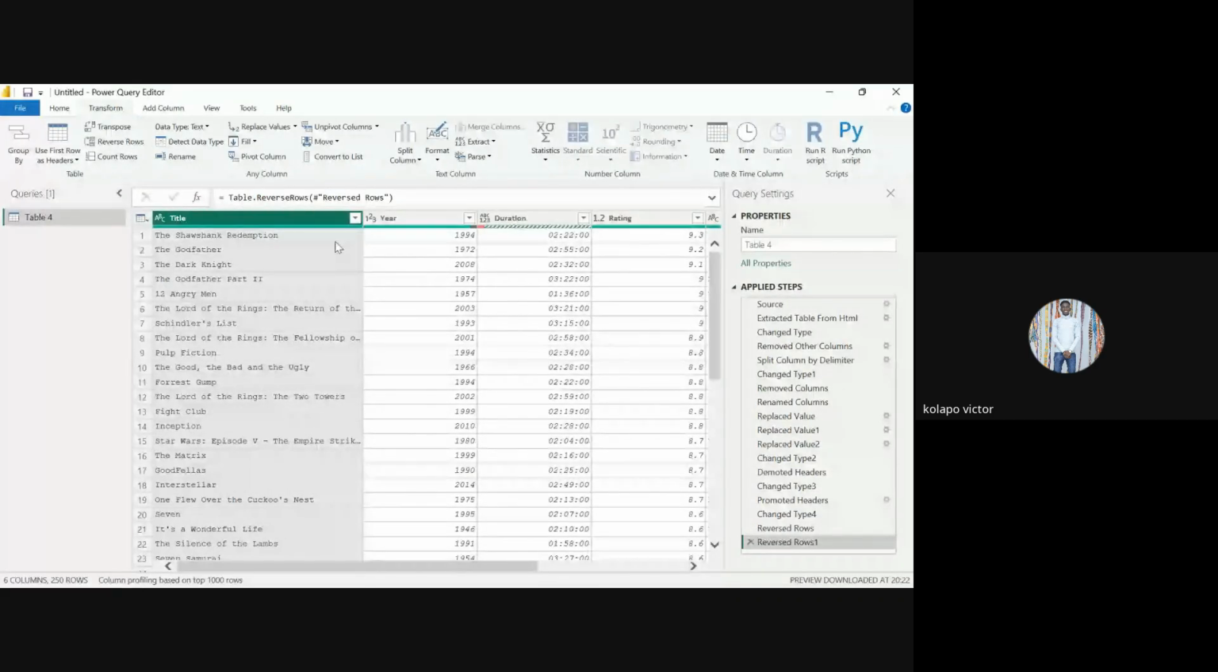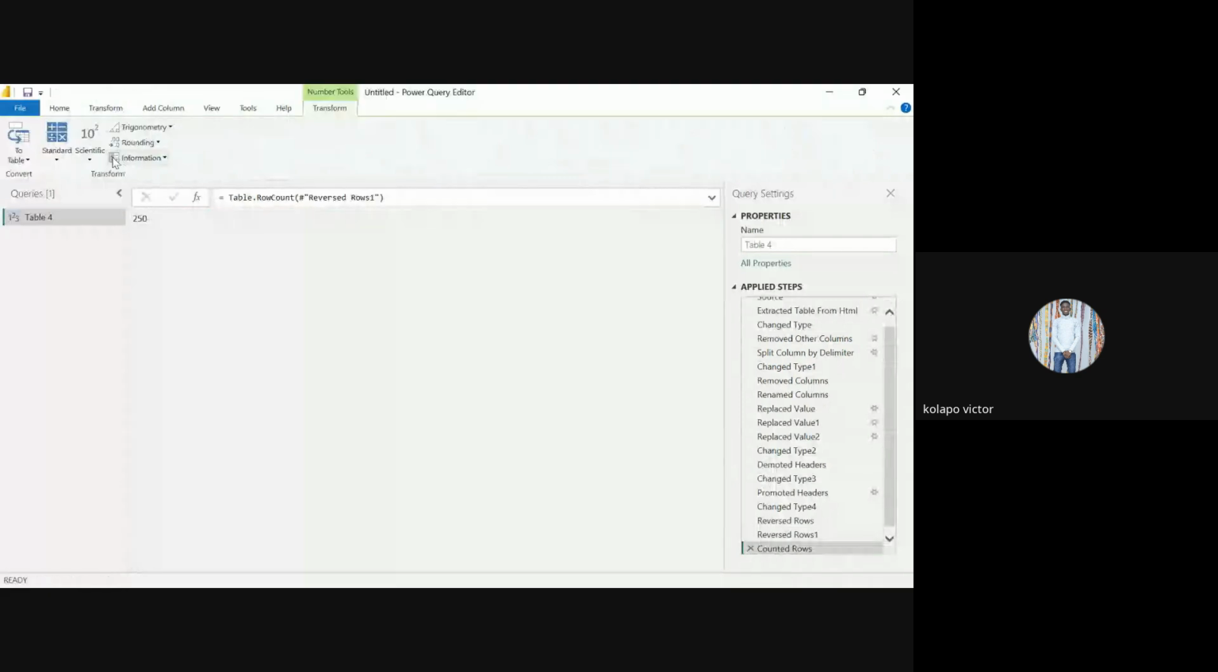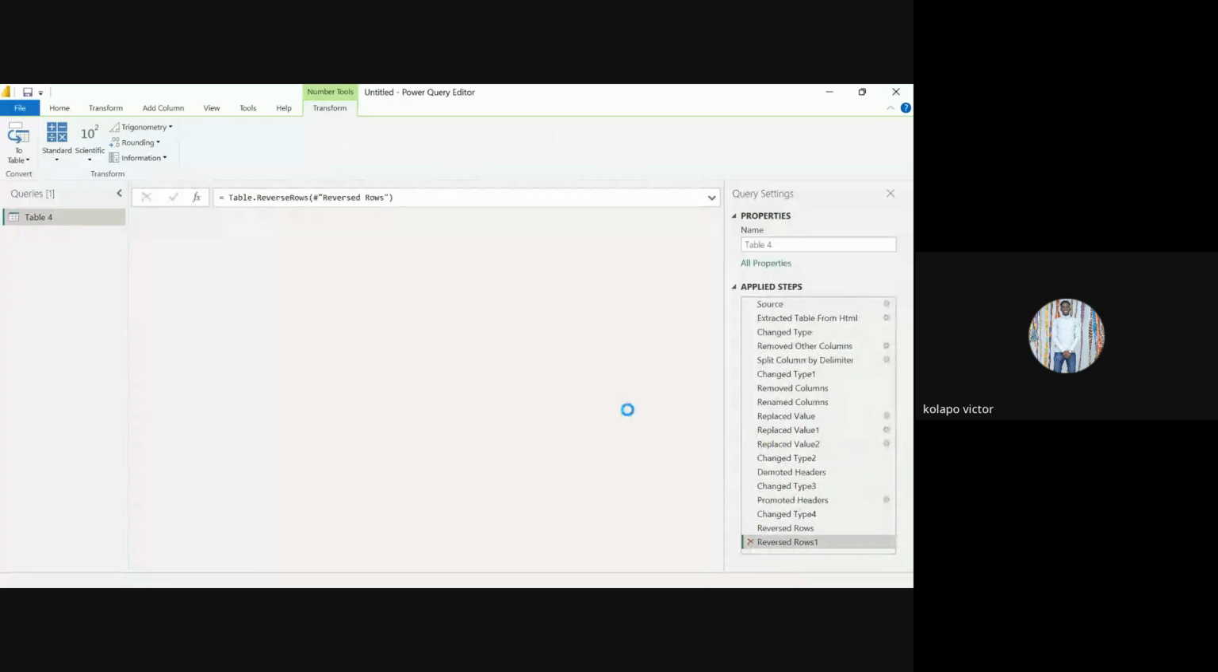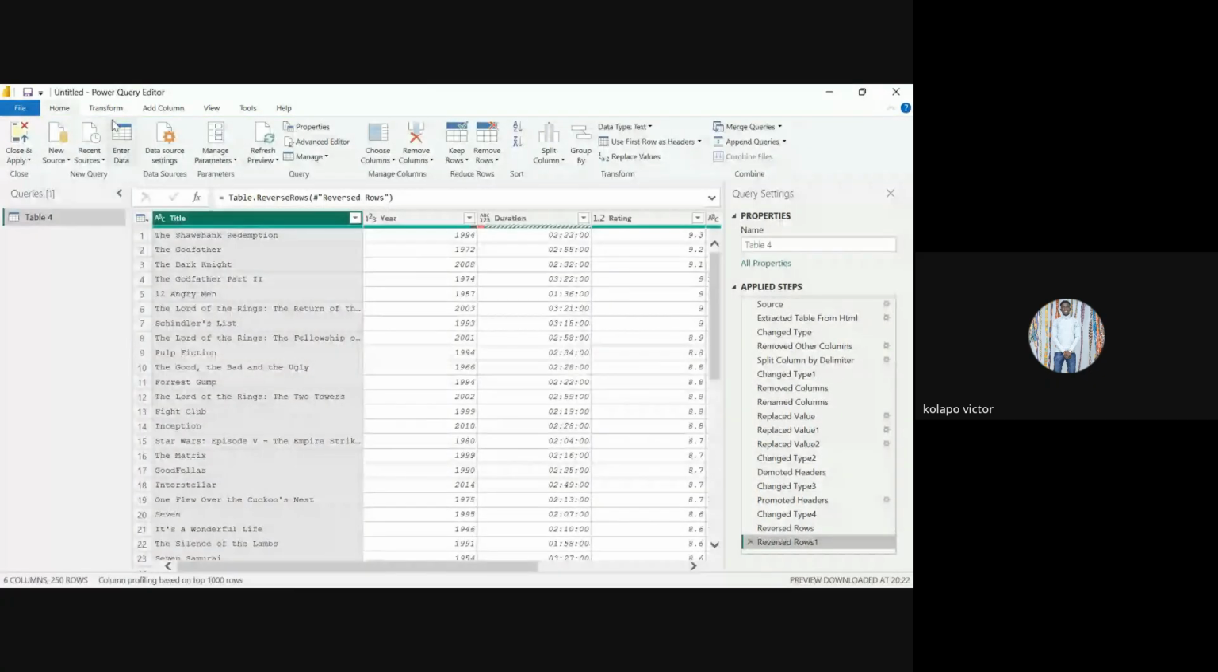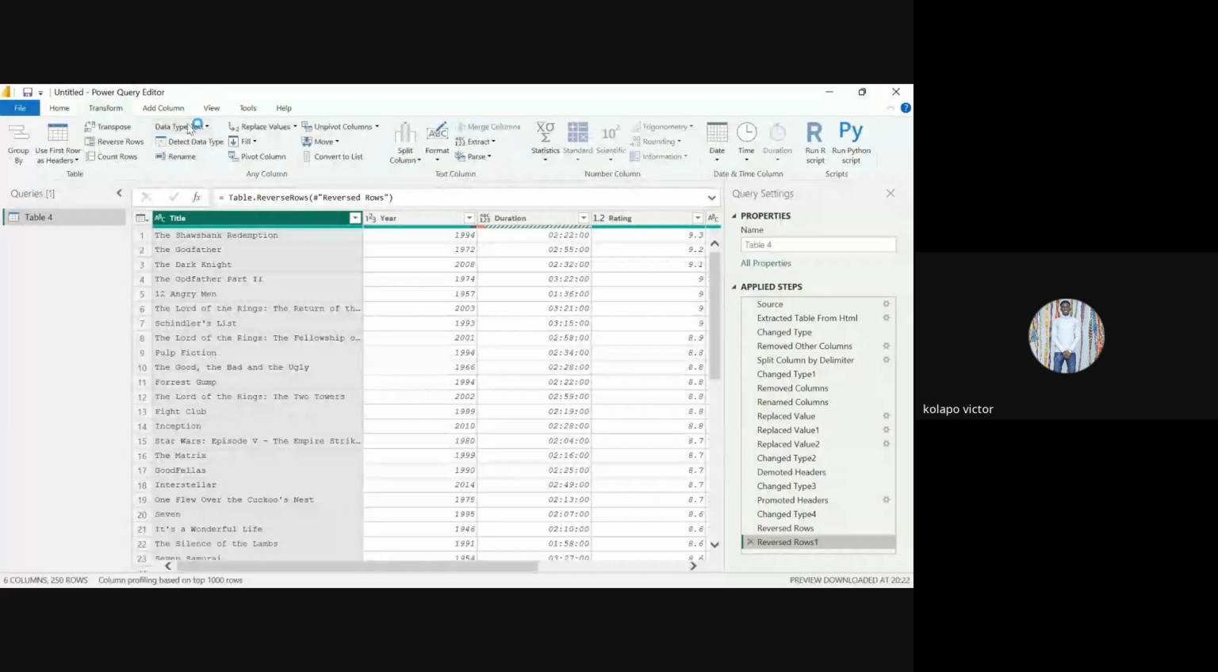So that's fine. If you want to count the total number of your rows, this is the guide. So we have 250 rows. That is non-negotiable. So I can come back here, and then we'll transform again, and then detect data type.